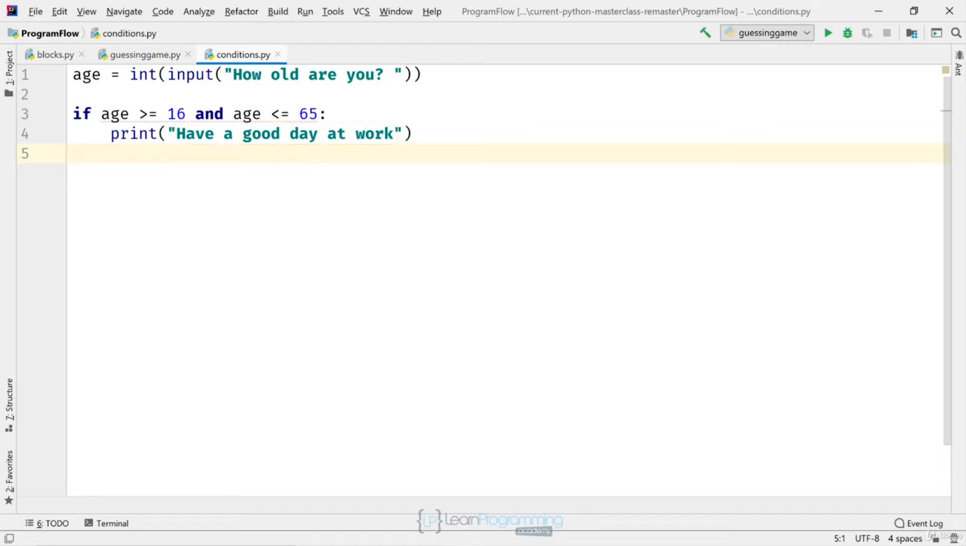So notice that we had to repeat age in the expressions. What we have here is a complex expression made up of two simpler expressions. Firstly, we've got the expression age greater than or equal to 16. That's one expression. Then we've got another expression, age less than or equal to 65. So either one of those expressions can evaluate to true. The complete expression will only be true if both parts are true. That's because we use the word and.